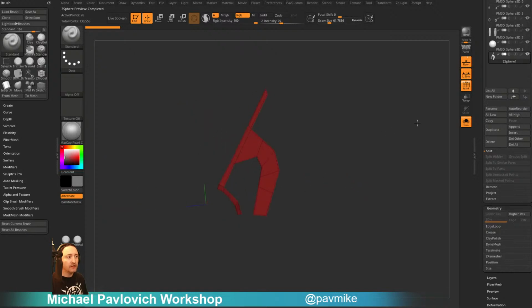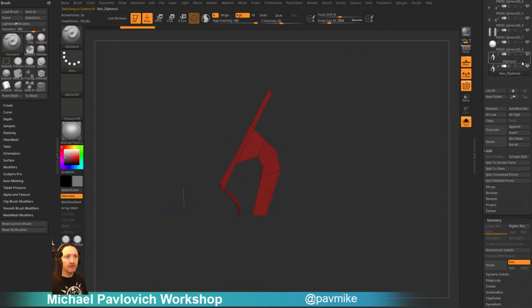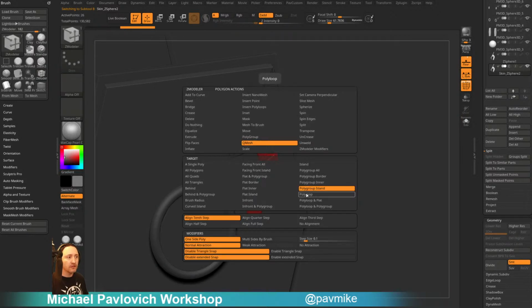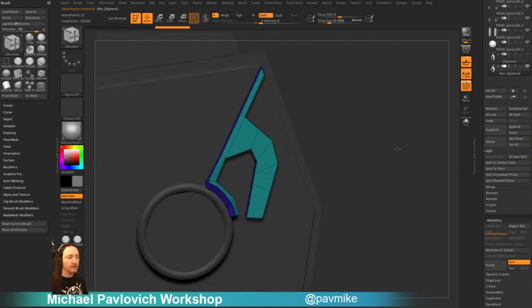So you see, double's turned on. If I go through here and turn on adaptive skin and then insert that adaptive skin, just turn off our ZSphere so we don't get confused, and then I just start modeling. So it's like QMesh, polygroup, island, we start modeling this out, and everything looks fine.